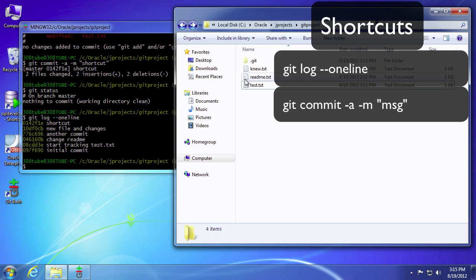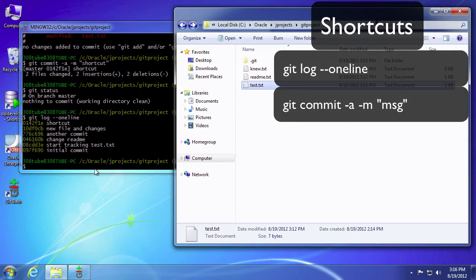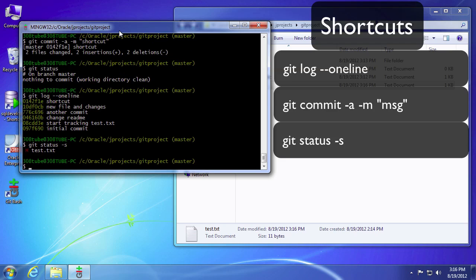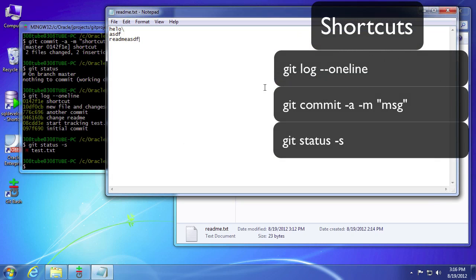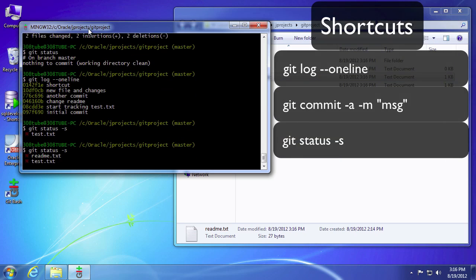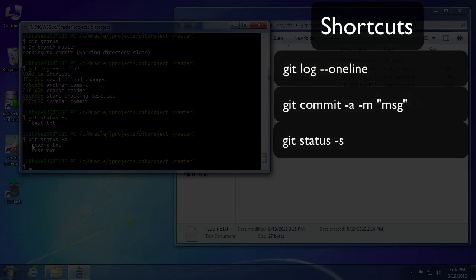One last shortcut to show would be, let's quickly change this again. If you do git status -s, it'll tell you what has been modified in shorthand. So if I modify this one now and rerun that, it'll tell us this has been modified. So these are just basically ways to save screen space.